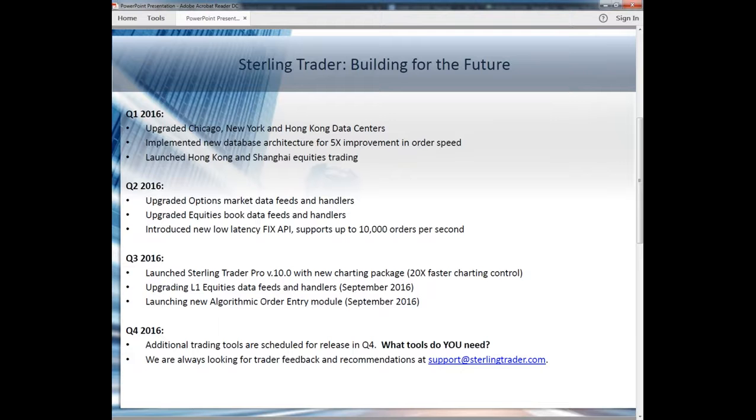And then in the beginning of September, we're also launching a new algorithmic order entry window. We're really excited about this. It's the first of many tools that we're launching that's geared toward more institutional traders. We have a new algo order entry module coming out, and you'll get some more information from us in the next couple of weeks. But we believe it's the most intuitive and easiest to use algo order entry window on the market. So we're excited for that.